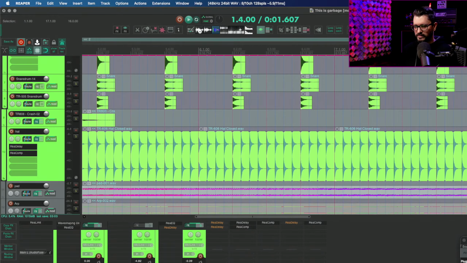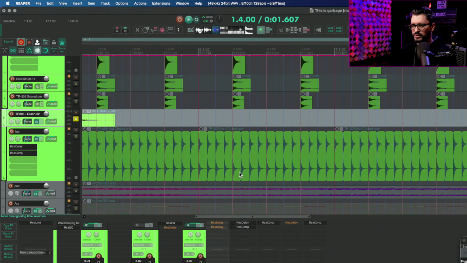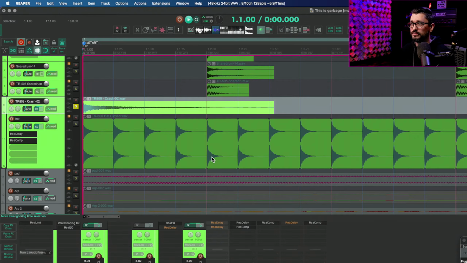So that's the hi-hat. Next, let's look at the crash cymbal. So here's the crash cymbal.